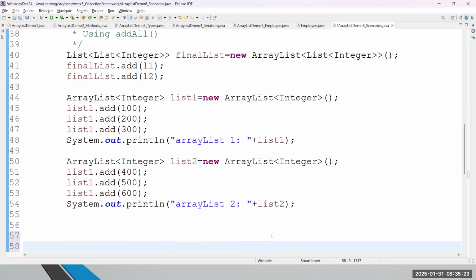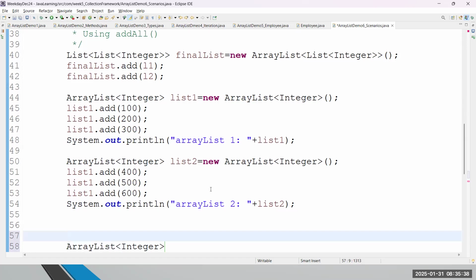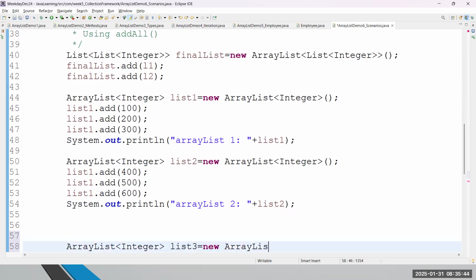How can we add this array list? Now let's declare. I can write array list of, this time, what type of list is it? It is just a plain integer list, correct? So I can say array list of integer. Then I will declare in this manner. This is list 3, and it is equal to new array list of integer.